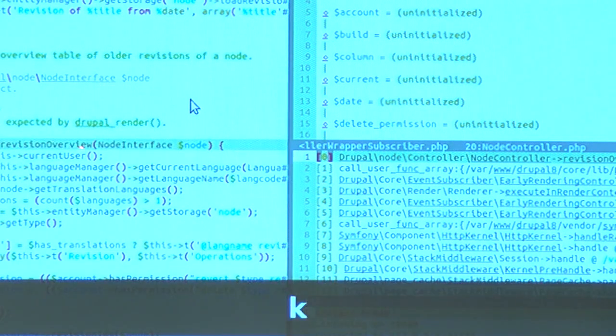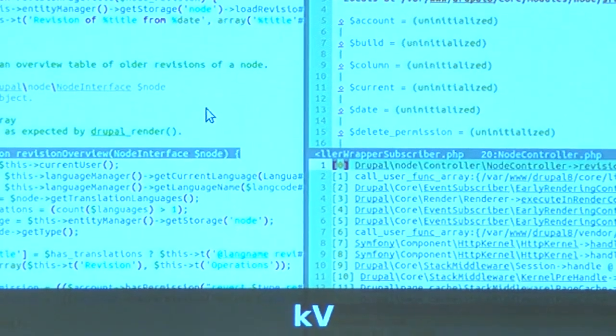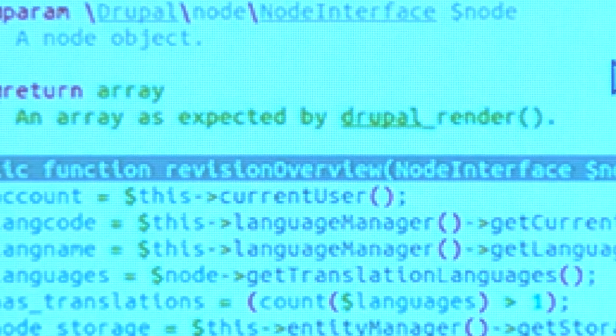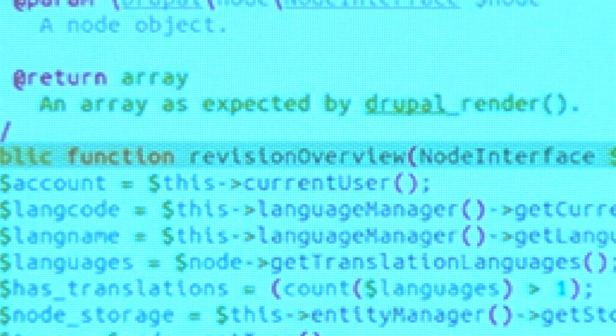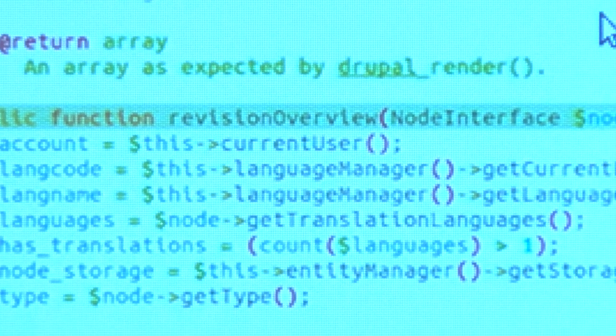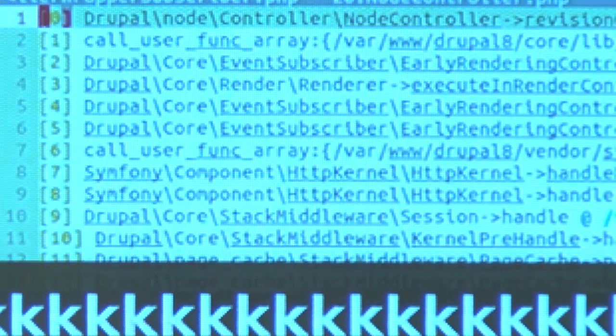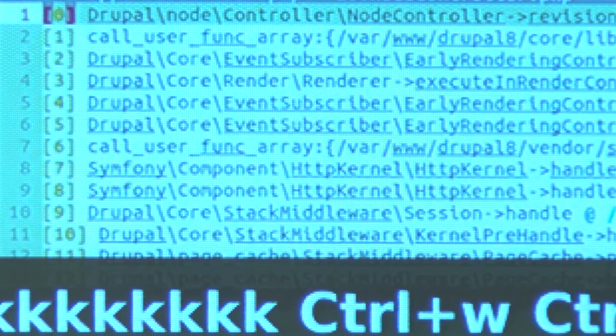See, we got here, revision overview. This belongs to the node controller. This is the class that takes care of listing the revisions available for a particular node. It is not what we're looking for, because this renders just the table. We want the breadcrumb, which is just above.